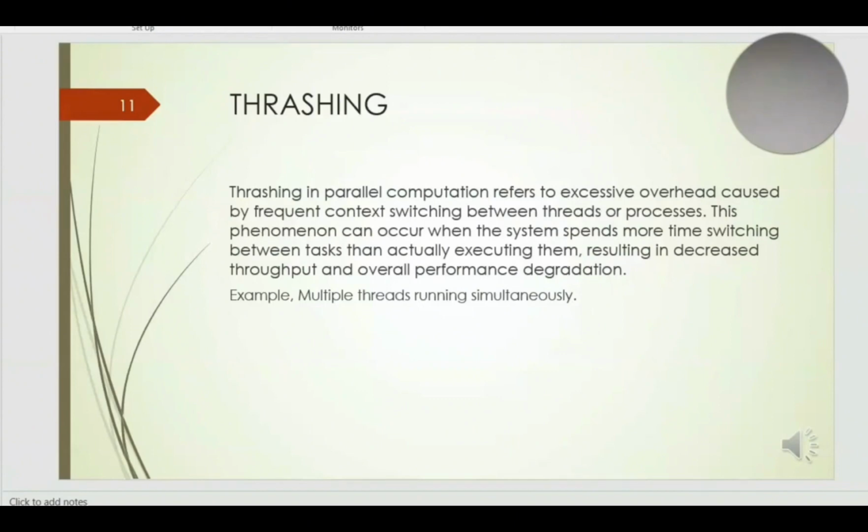Imagine a parallel computing system with multiple threads running simultaneously. If these threads are constantly being switched back and forth by the operating system without making significant progress on their respective tasks, then thrashing can occur.